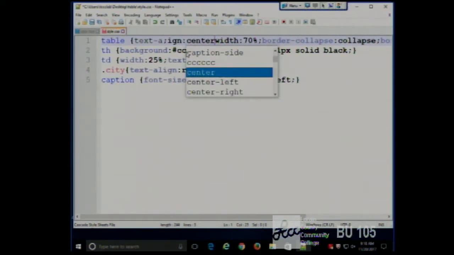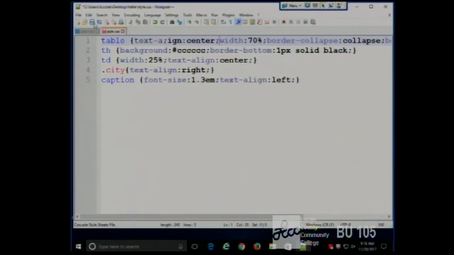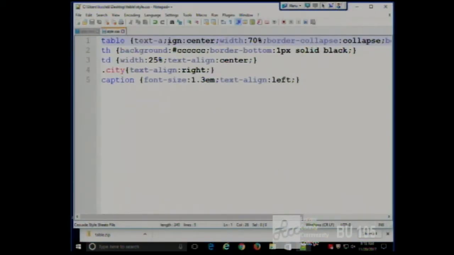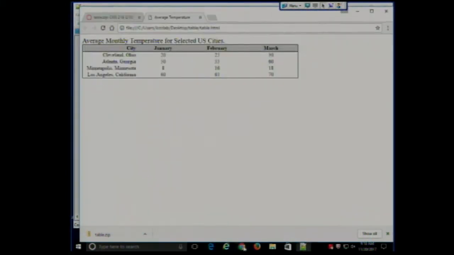Maybe. Actually, I don't think it will work. I think that'll just center everything. No, it doesn't really center. Yeah. Well, it would help if I typed it in right. Thanks. That doesn't really do anything.